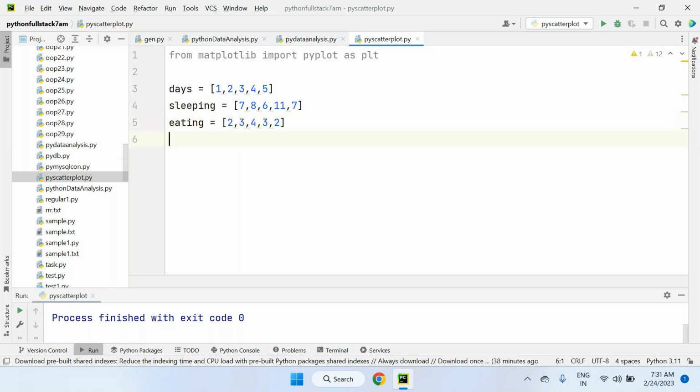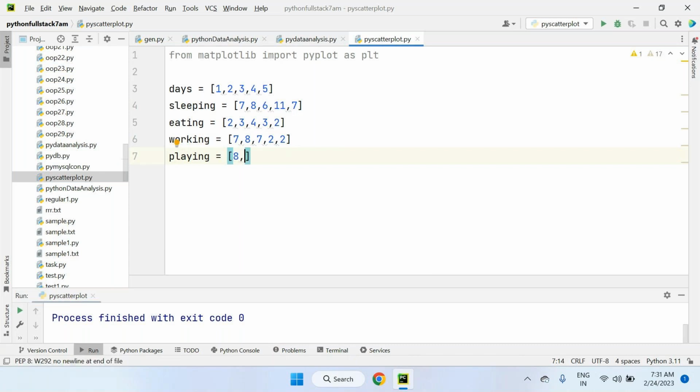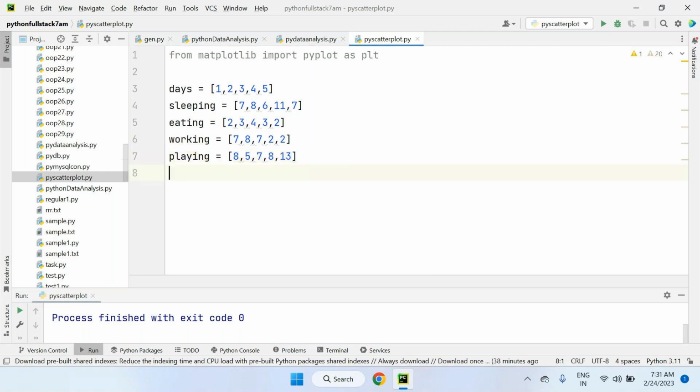And next, working activity. And then finally, playing activity. Like this. Now closely observe day 1.